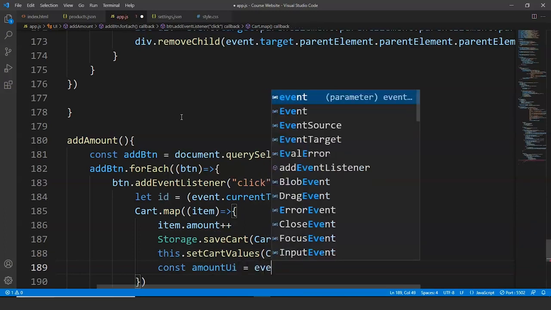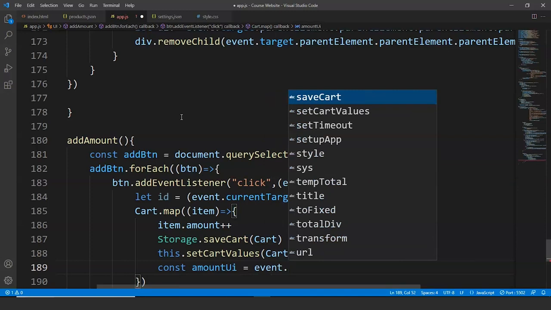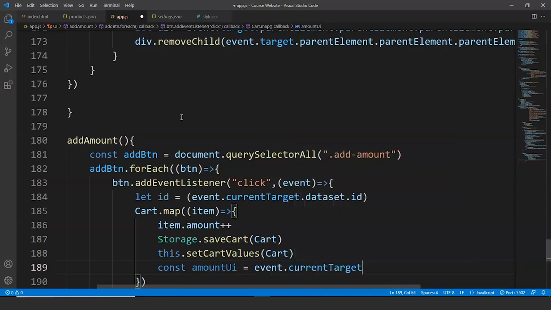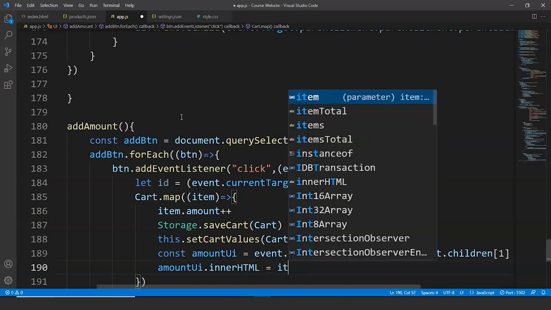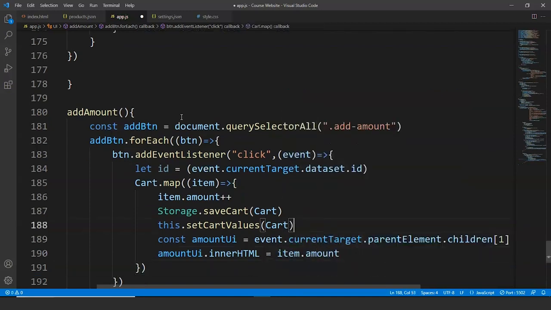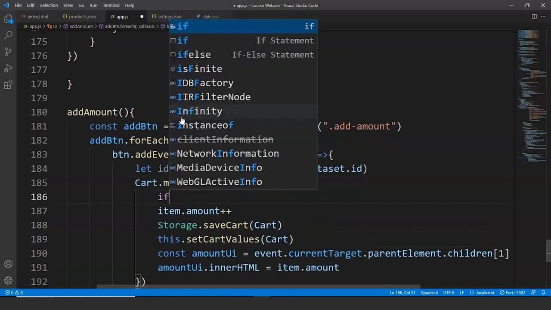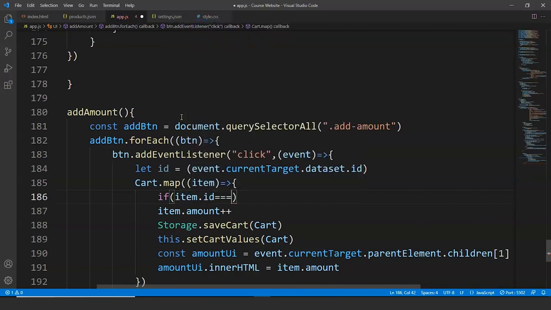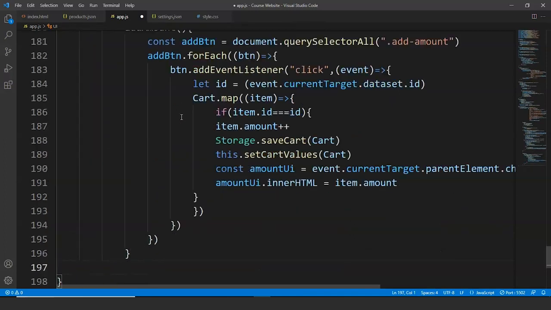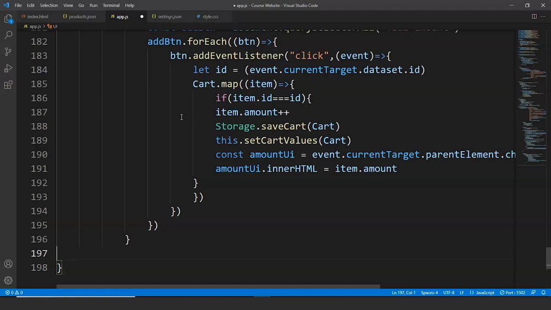and we'll again use amount UI, a new variable, and we'll write here event dot current target dot parent element dot children. Fine. So we are targeting the parent element along with the children. So we'll write here amount UI dot inner HTML is equals to item dot amount. So we have forgot to mention here if item dot ID is equals to ID, then do it.